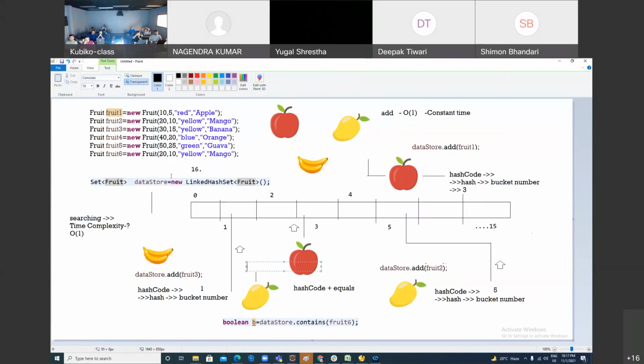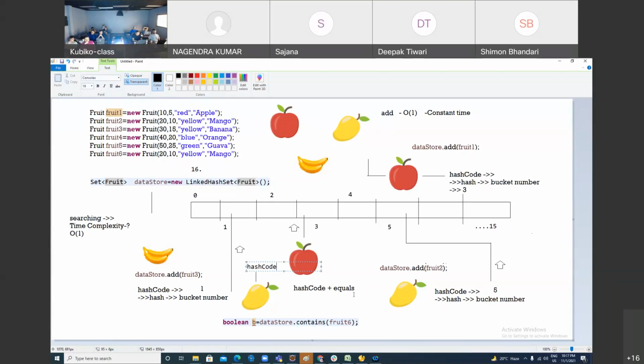So tell me, will the hash code of fruit 6 and fruit 2 come the same or not? Your answer should be no. We cannot say blindly. If you do not override hashCode, then the fruit 2 and fruit 6 hash codes will be different. So normally what we do, if we have two different objects but the same content, the hash code will come the same. Why? Because we have already overridden it. Nobody will use an object with a set without overriding the hashCode and equals methods. Otherwise, you will always be in trouble, right?